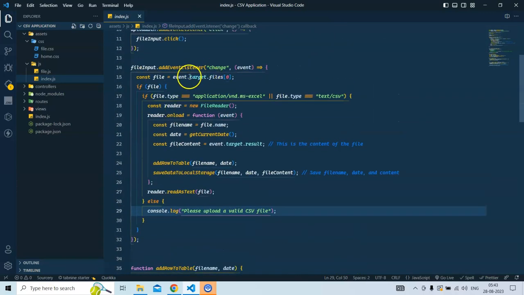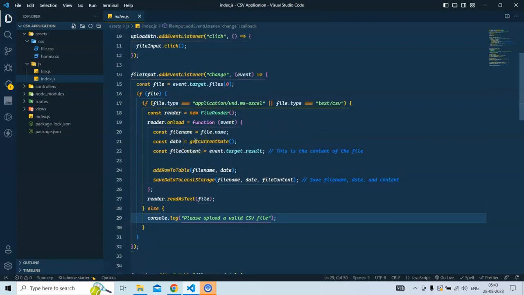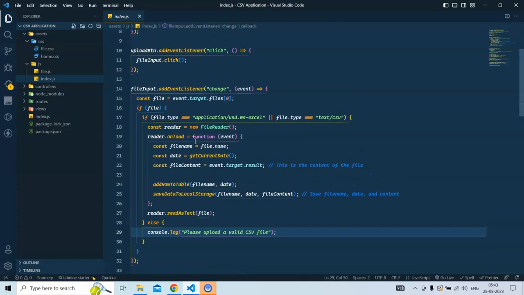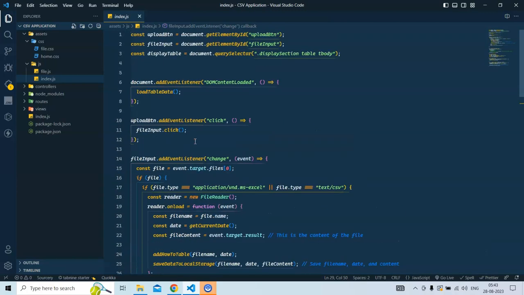Next, what have we not seen over here? Add event listener change. This is when we upload our file, and all the saving and everything is going to be handled over here. This is just a functionality that we have added over here. So without further ado, let's go into file.js.